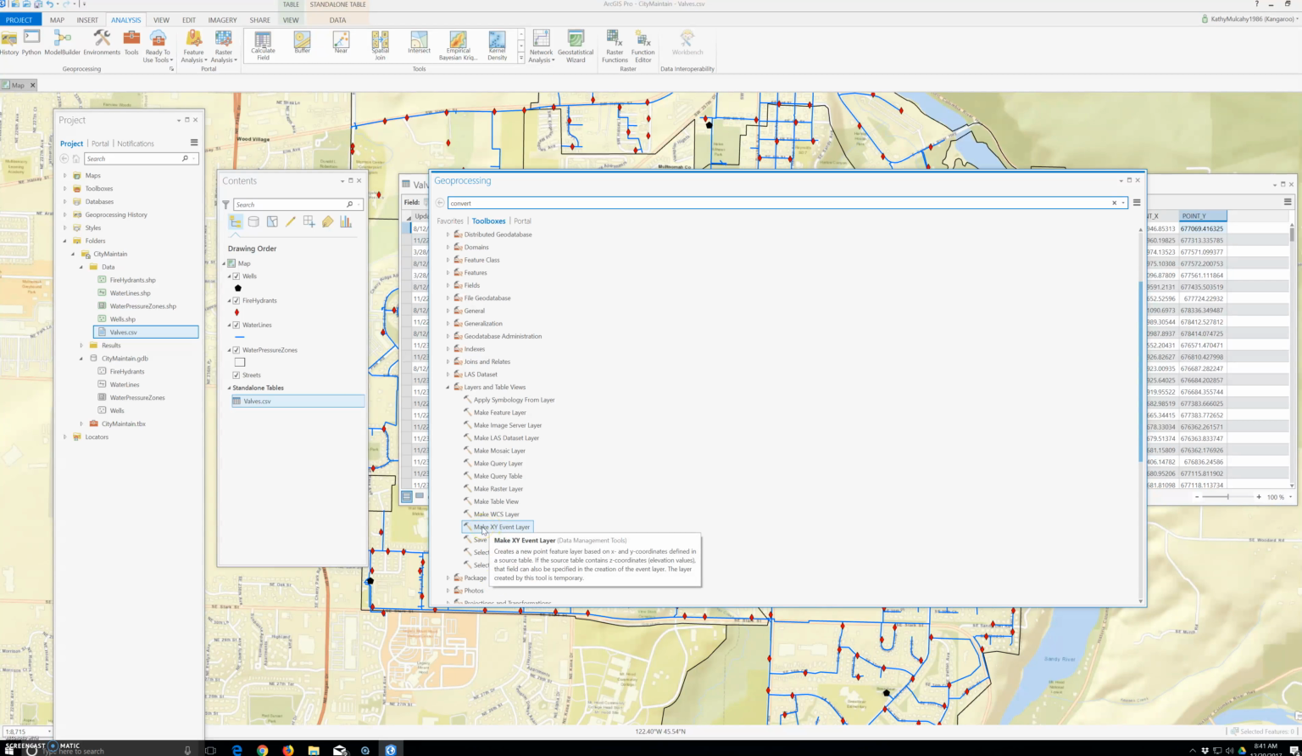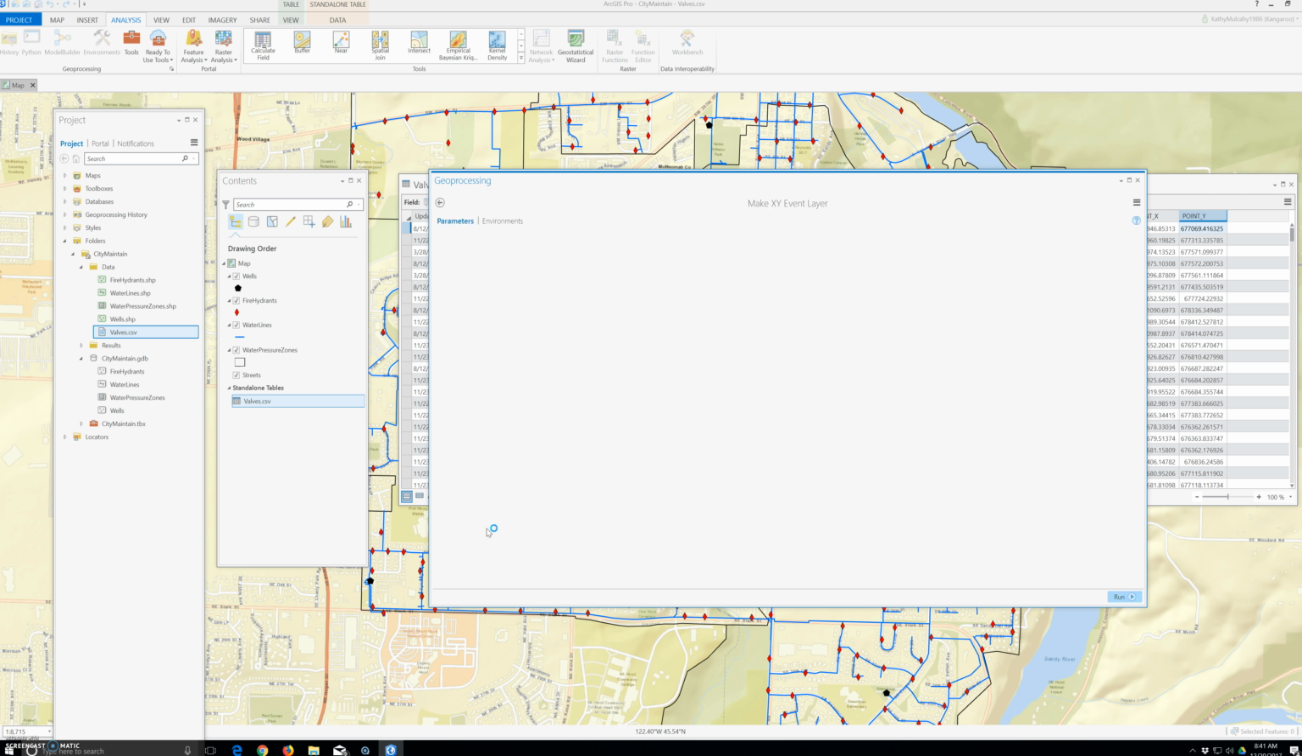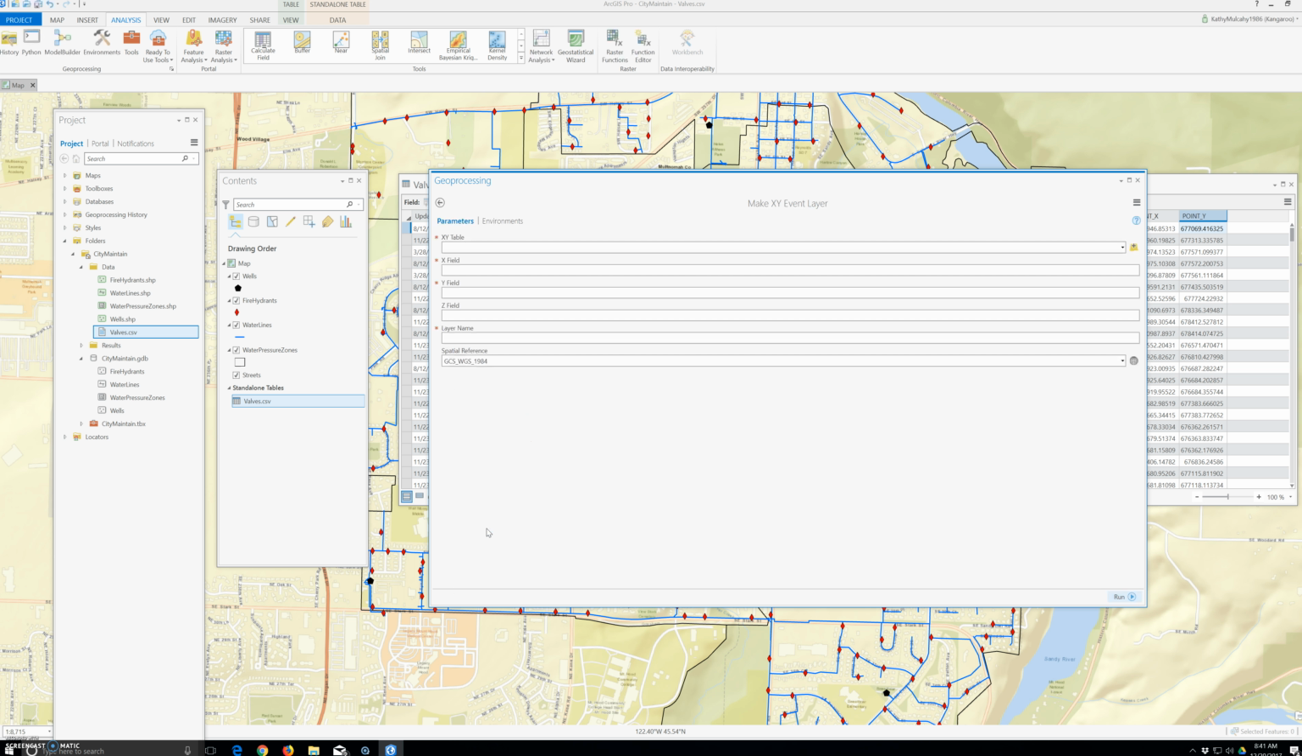So it says create a new point feature layer based on Z and X, Y coordinates defined in a source table. So if the source table contains Z coordinates, elevation values, that field can also be specified in the creation of the event layer. The layer created by this tool is temporary. So we're going to create a temporary point layer using the x and y coordinates stored in the table.